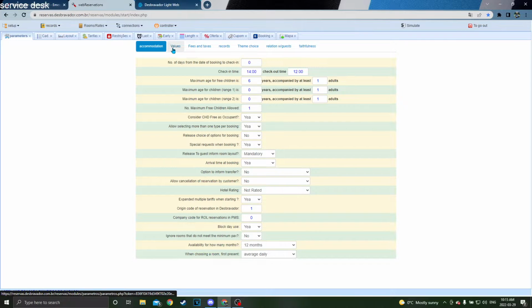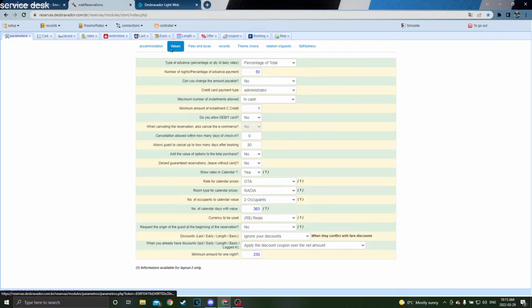Now we go to values. So we were talking about the accommodation, and now it goes to the values, right? So it needs to be paid 50% of the entire stay beforehand, before they come in. So that's a thing, right?